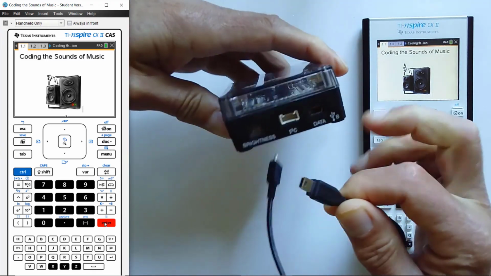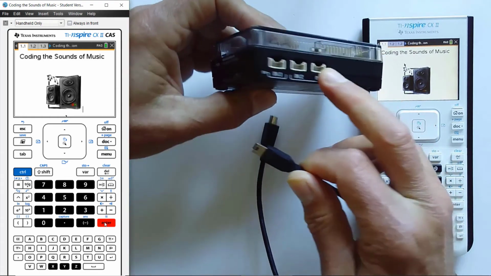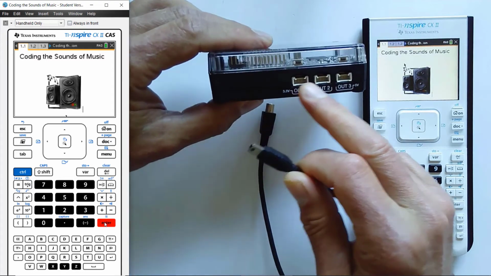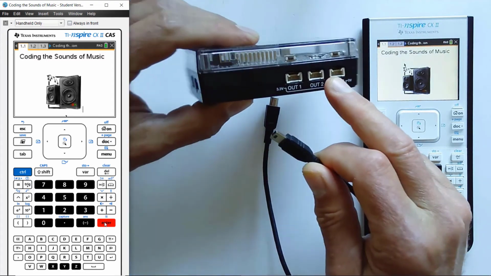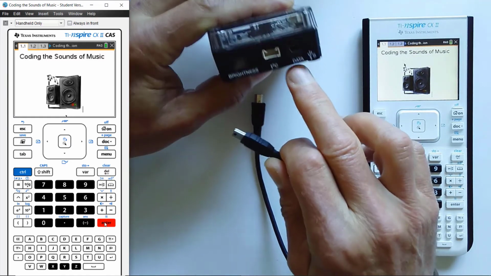I'm going to look at the hub and I find that there's all sorts of ports on here. Some are for connecting sensors like temperature sensors, and others are for connecting outputs like motors. What I'm interested in, though, is this data port.